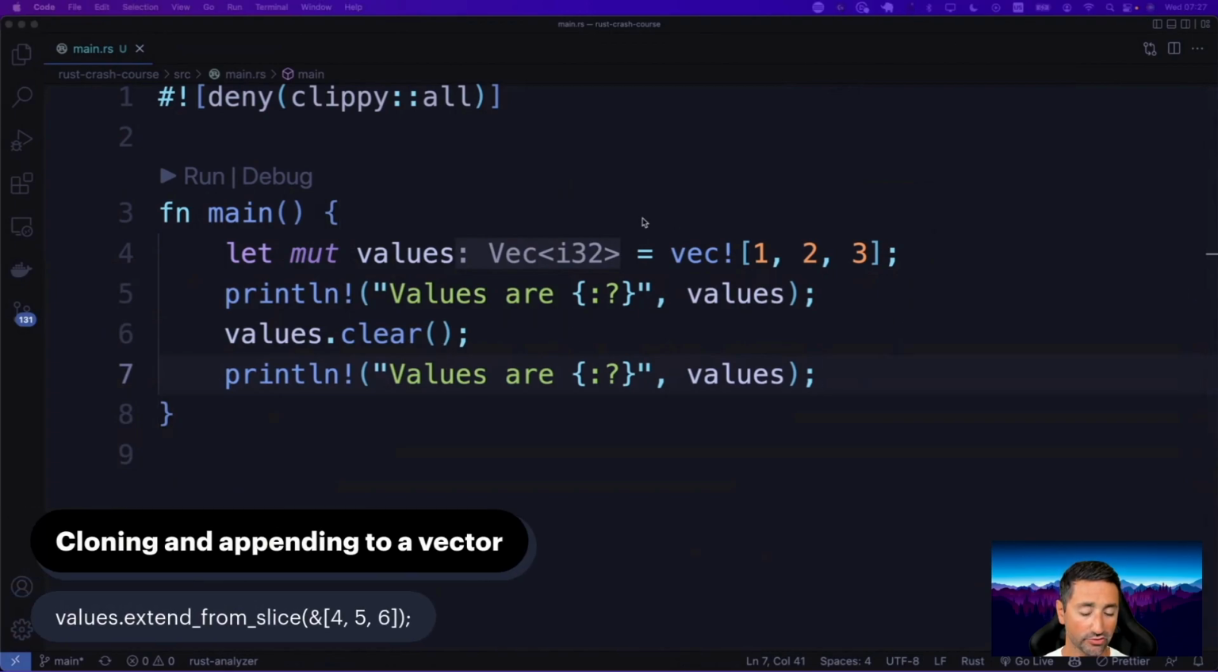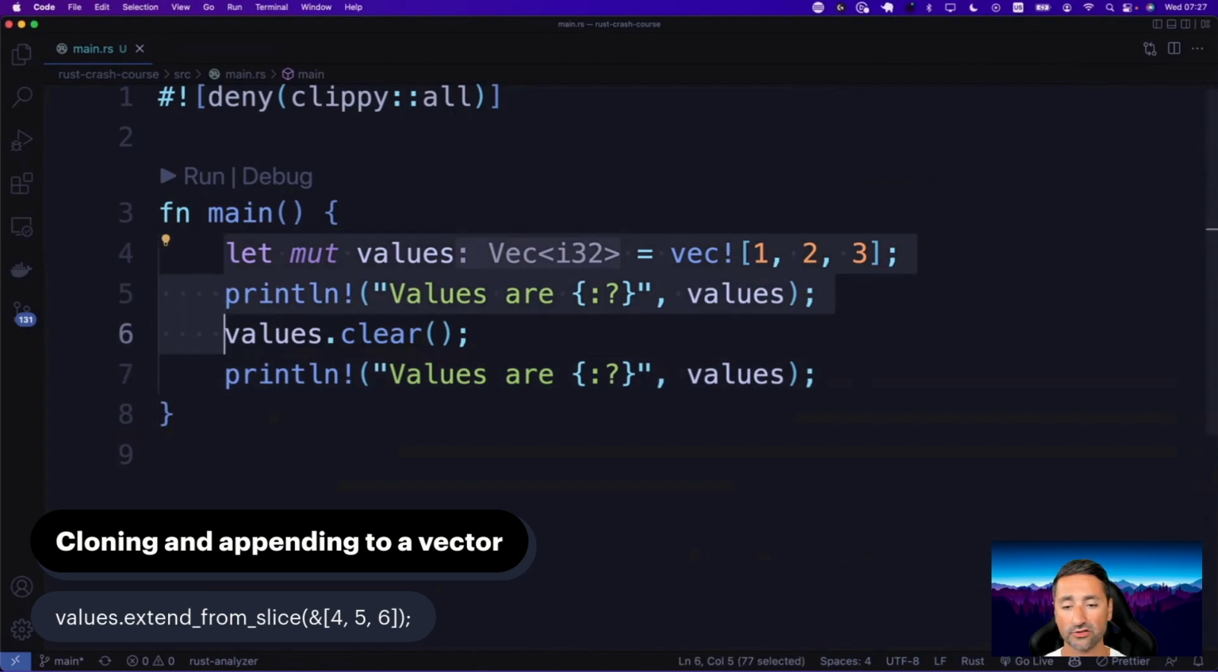So you can also clone another, this is a little bit more advanced to discuss right now, but if you have two vectors, for instance, you can clone a vector and then place its contents inside another vector.